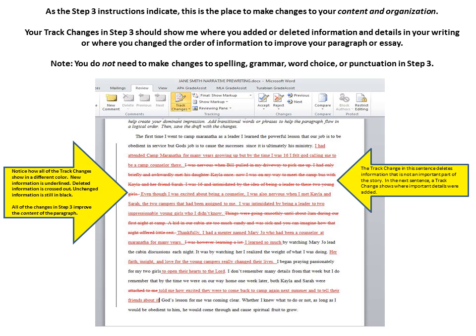As the Step 3 instructions indicate, this is the place to make changes to your content and organization. Your track changes in Step 3 should show me where you added or deleted information and details in your writing, or where you changed the order of information to improve your paragraph or essay. If you look at the screen below, you will see how the track changes show in a different color. Added information is underlined. Deleted information is crossed out. Unchanged information still appears in the original black font.